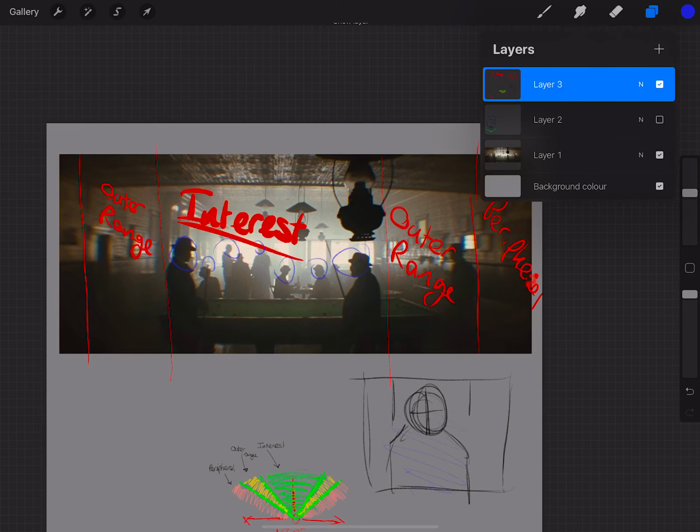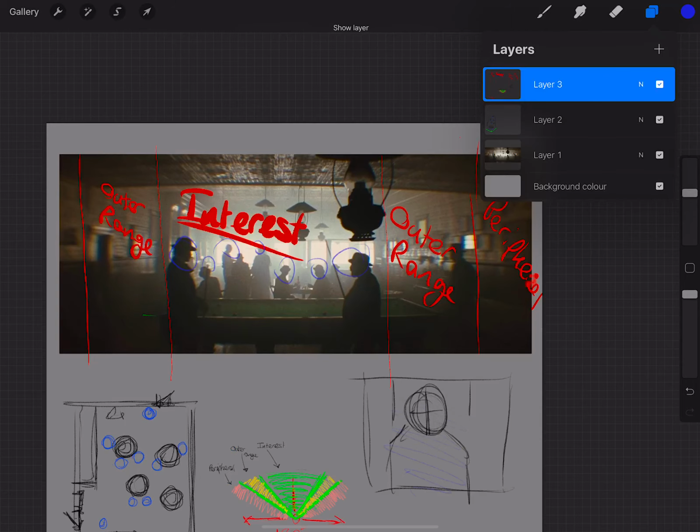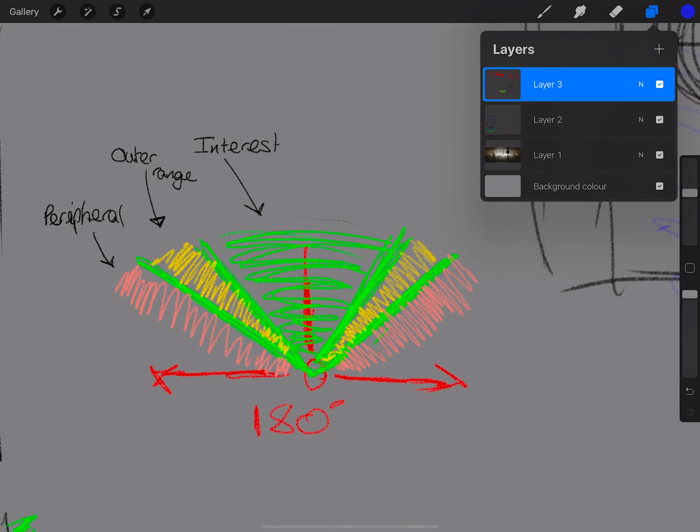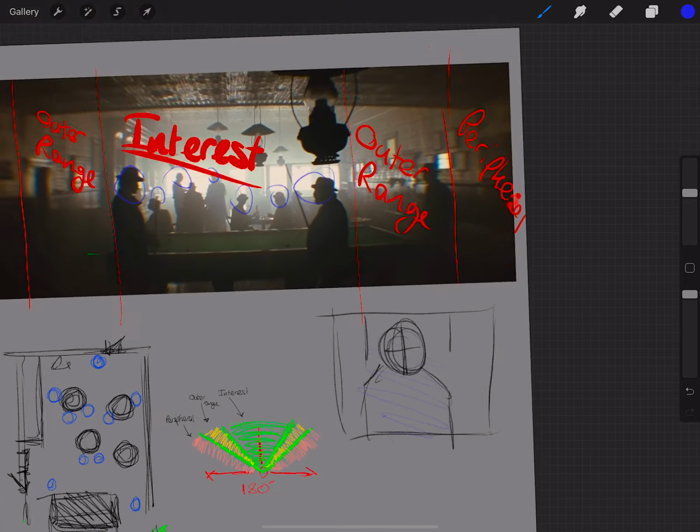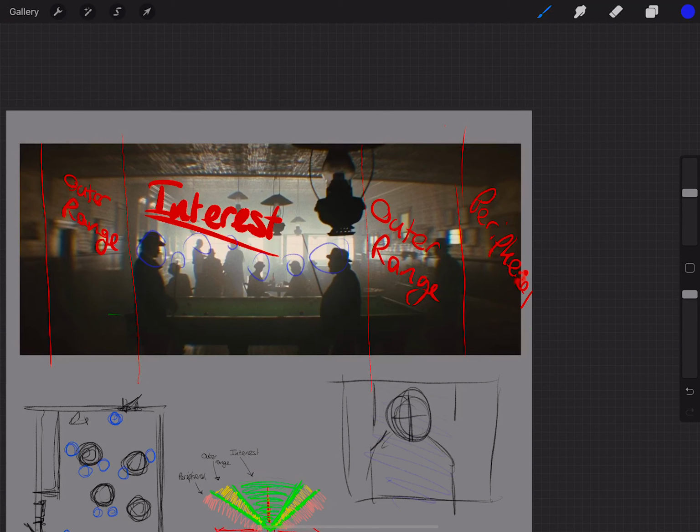But for the moment, just have a think about this. Think about this idea of how much of our eye we focus on objects, where our area of interest is, where the outer range is, and where our peripheral edge is. And then within the shots you are designing, how much attention are you giving to that? Are you actually putting all of the objects in the area of interest and saying, just look at this one thing?